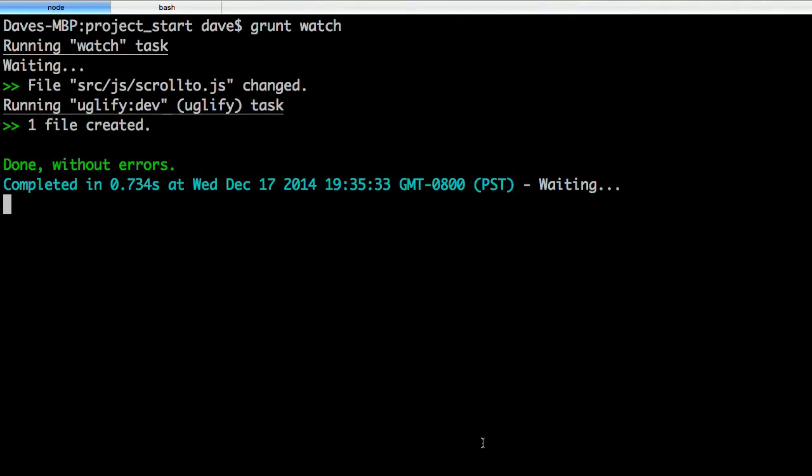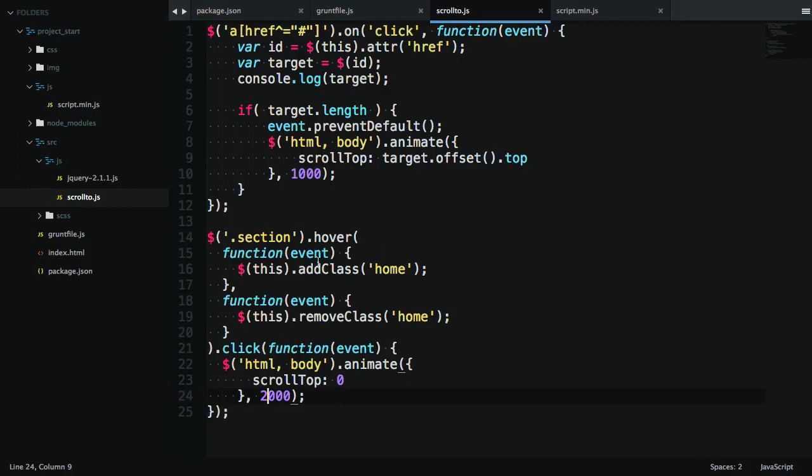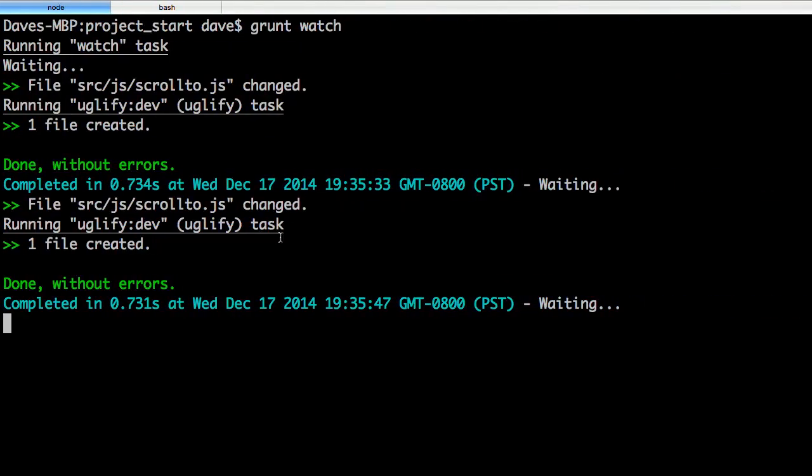And you'll see that it just ran that task. So it now took my changes and put it into the actual file that the home page will load. So that's what watch does. It sits there looking. Any changes that I make, they register and do it. Okay? Super cool.